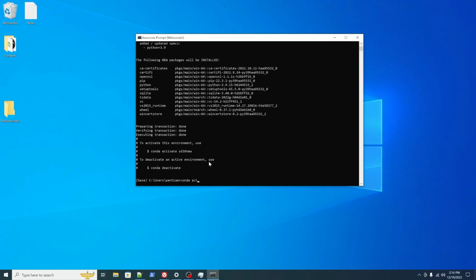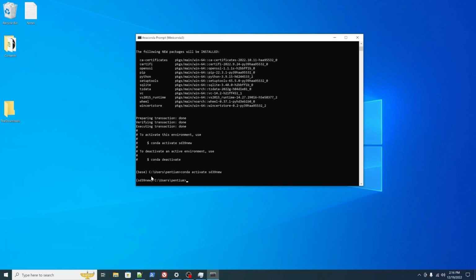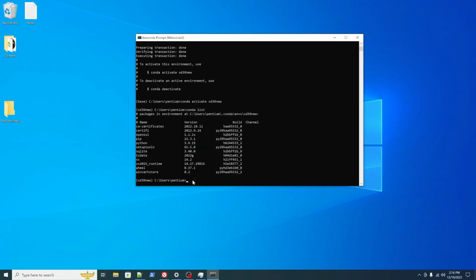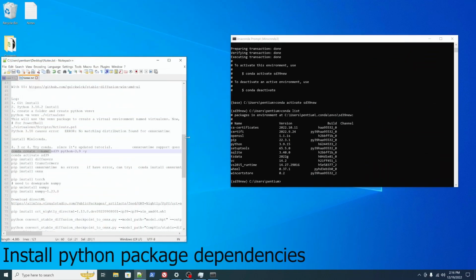It will take probably a little while, and then you're done, and then we can activate it. So conda activate SD39 new. All right, you can see the beginning of the line is the name of the environment, SD39 new. That's it. We can list what packages were installed with conda list. That's not much, because it's basically Python 3.9.15 and the packages we need.